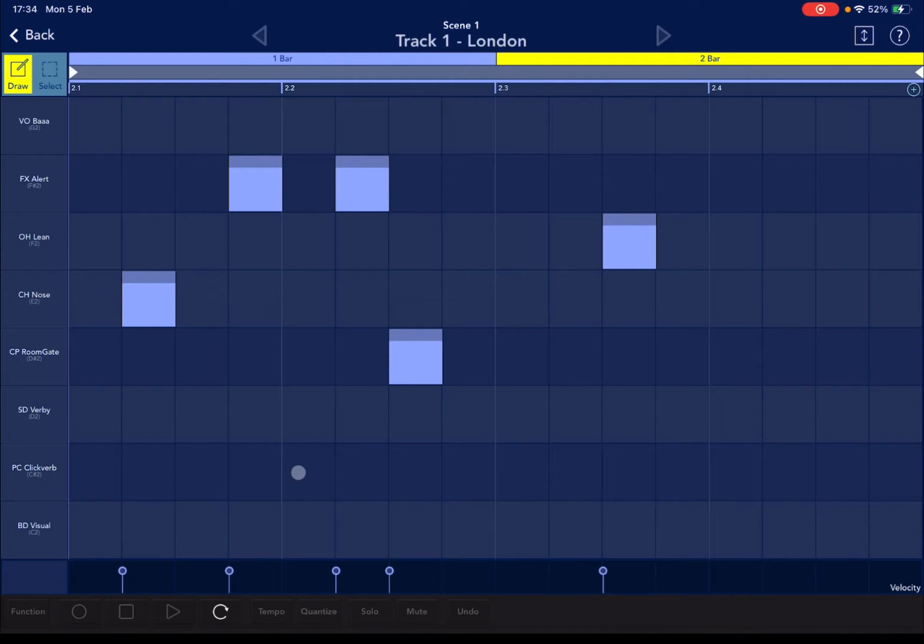So when quantization is not on and I'm creating a note, you can see it doesn't quantize to the subdivision. When it is on, you see, it's quantized, which is quite nice. You can solo the track, you can mute the track. And this is the only place that I'm aware of in KORG Gadget where it gives you an option for undo. So you can click undo, and then you also have a redo option as well.